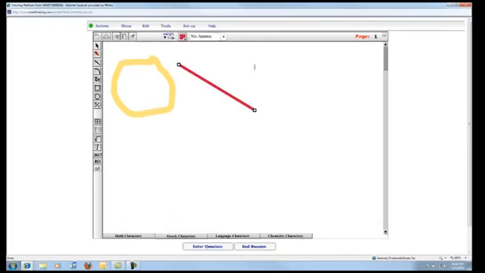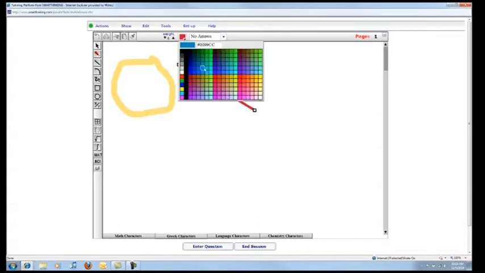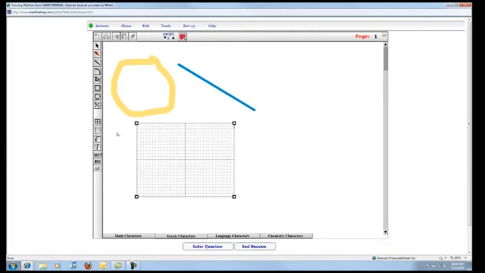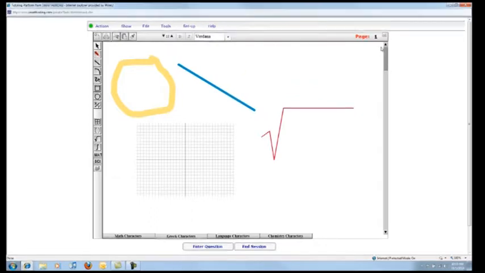With the lines, you can make them thicker or smaller. You can change the color. You could draw a graph. You could draw a quadratic. You can type on the whiteboard. So maybe I need help with fractions.